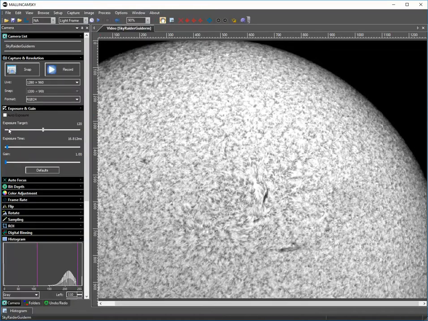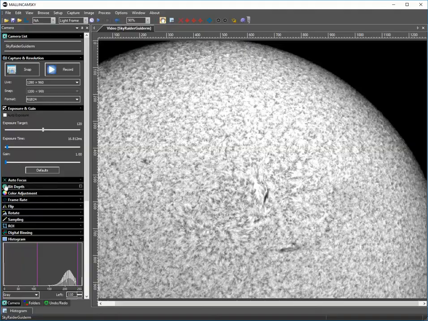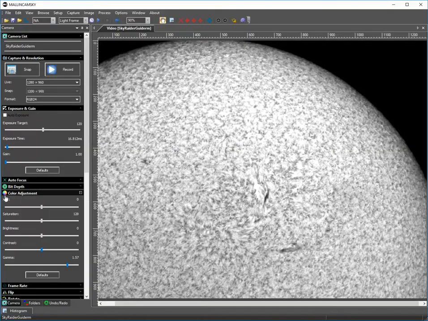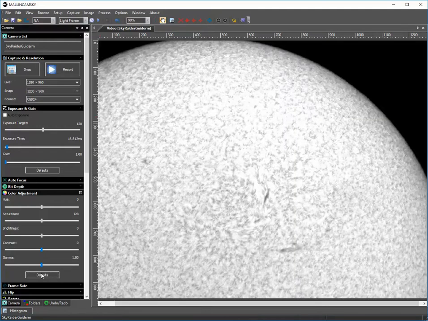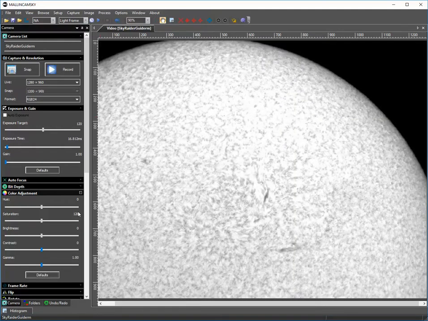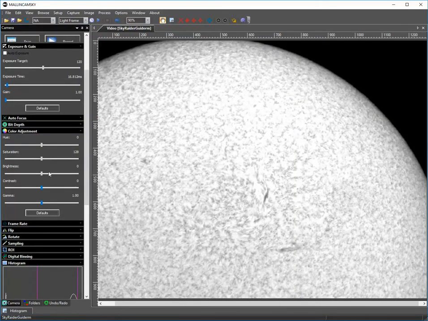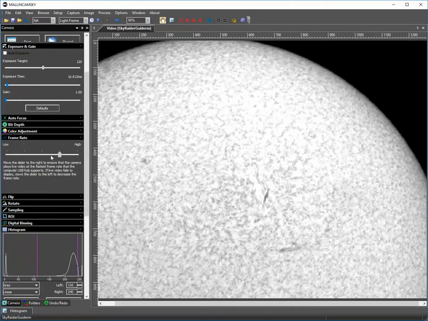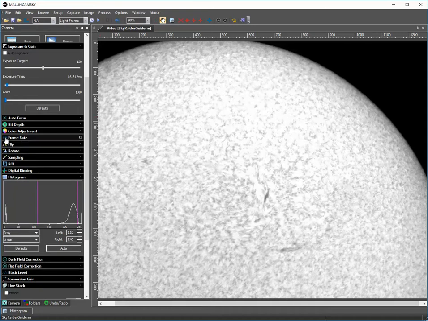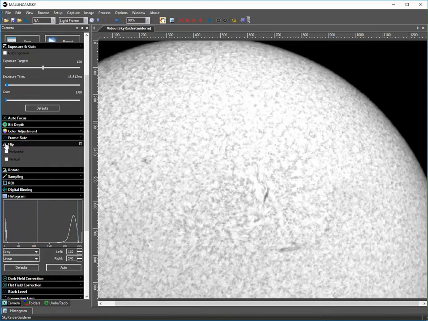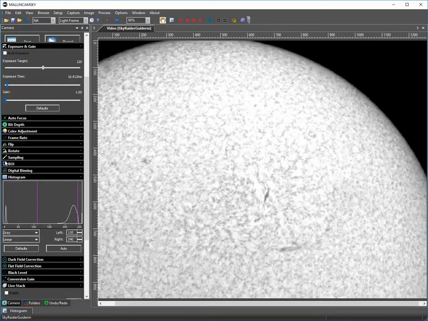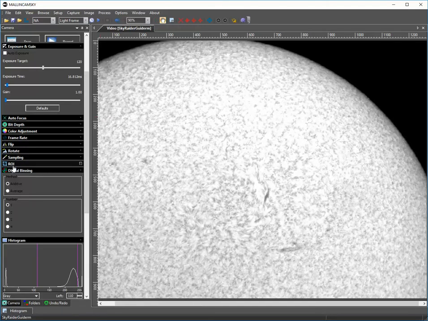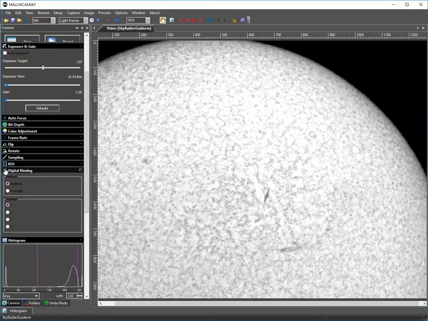Where are all the settings? Right now, bit depth is at 8. Color adjustment is now at defaults. Frame rate is now low. Digital binning is off. I'm at level 1.